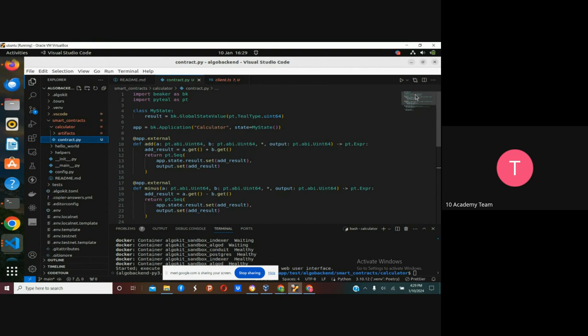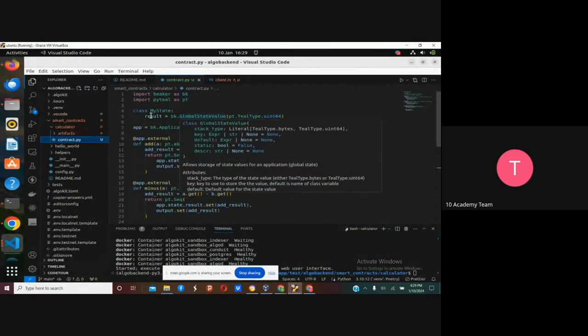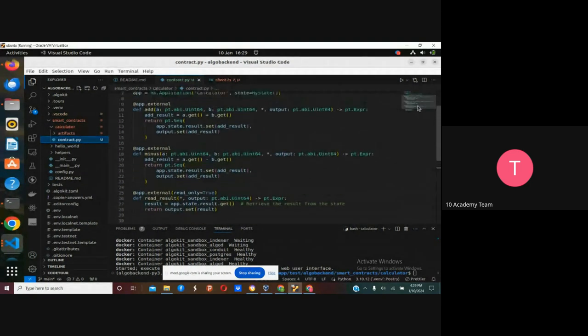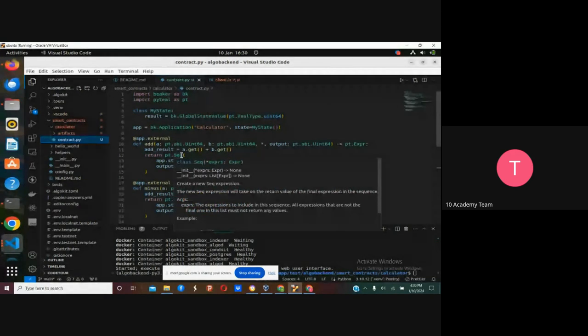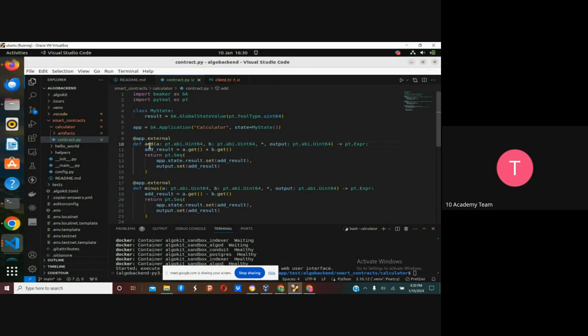The contract is quite simple. The only thing it's doing is that I have assigned this global state value in this class, the result variable. So this is the add, the minus. The add simply accepts two parameters, expects an output, and adds these values, and puts the result in the state variable. So every time the add function is called, the state value will change. The same thing happens with the minus.